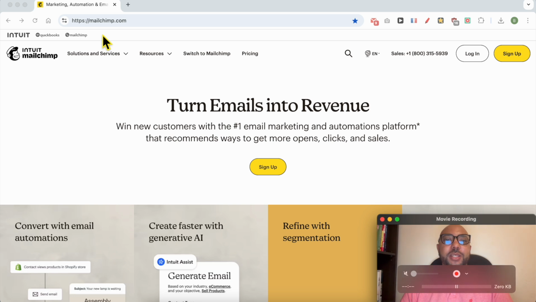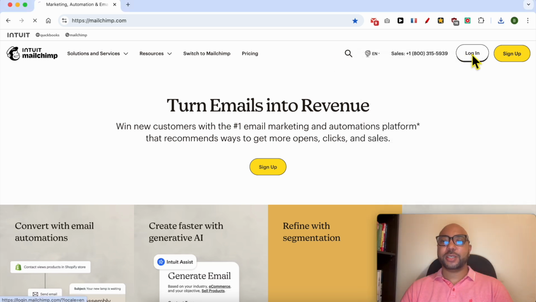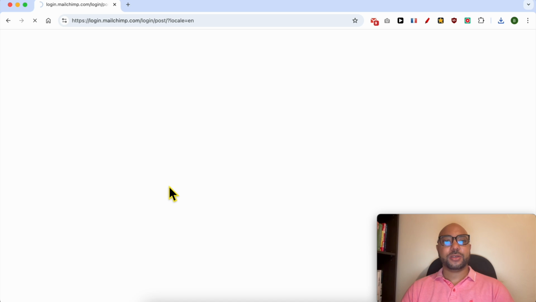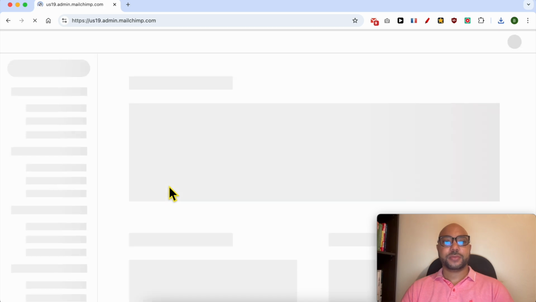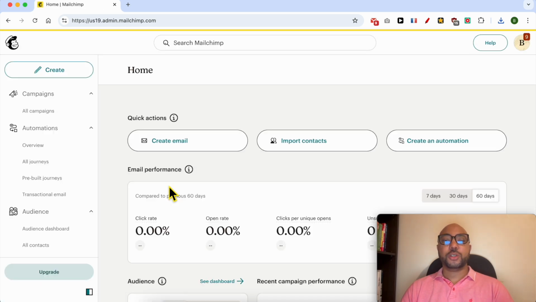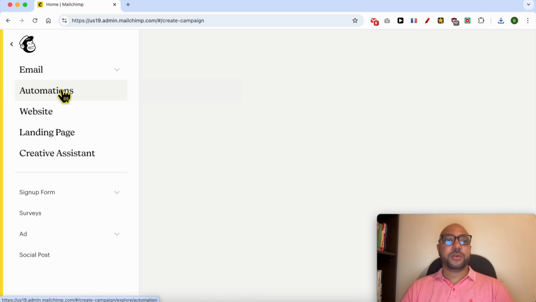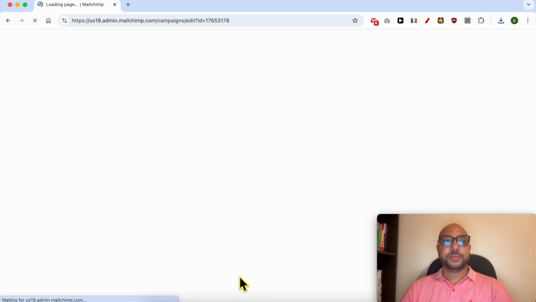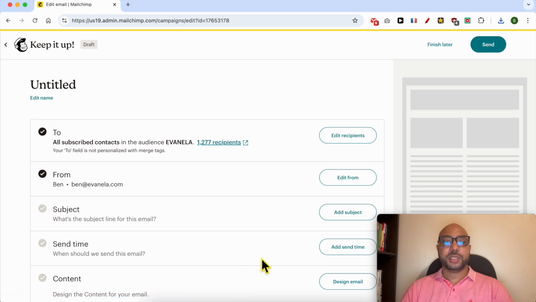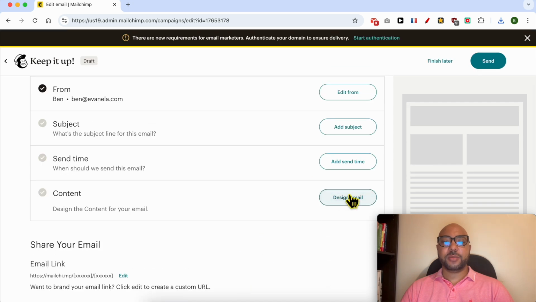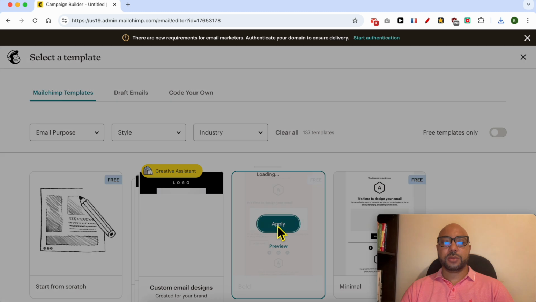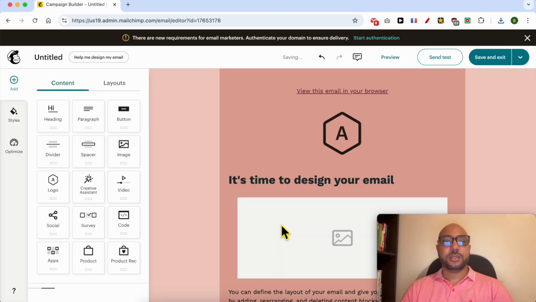This is the mailchimp.com website, and first I will log in to my account by filling in my username and password. To show you how to add an image in Mailchimp, I will create a regular email as an example. Let's go directly to the design email step. Let's work on this with this free template.